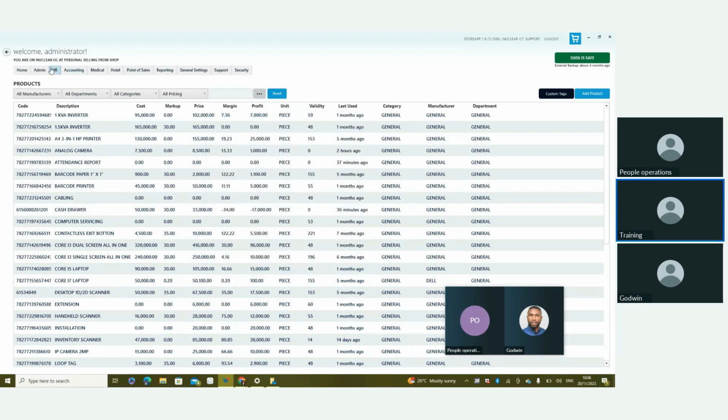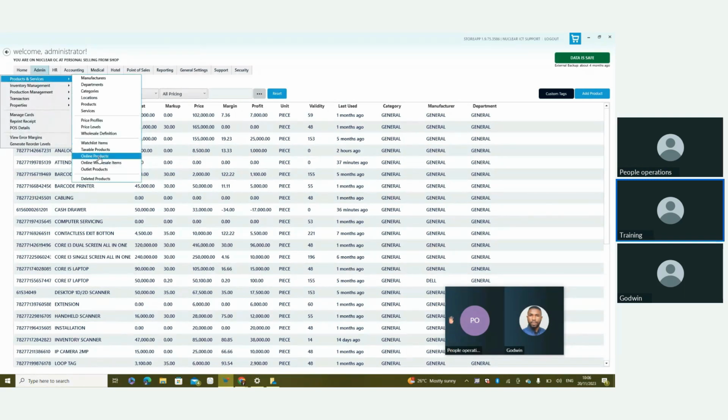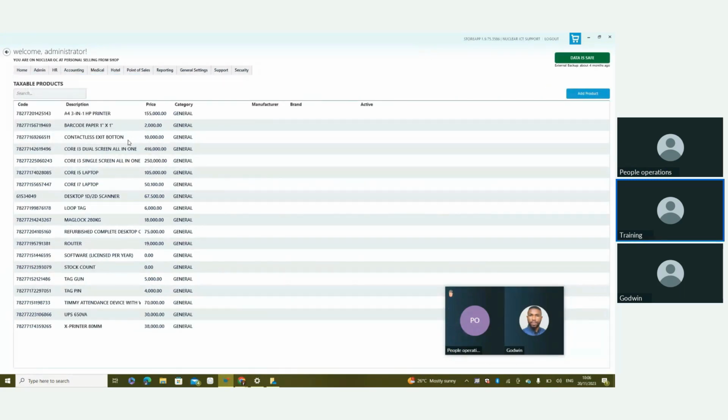If you want to see all the items that are VATable in your business, you can come to the admin, products and services, and then come to taxable products. Under the taxable products, you will see all the products that are VATable. You can add or remove from this list depending on the kind of products that you have.